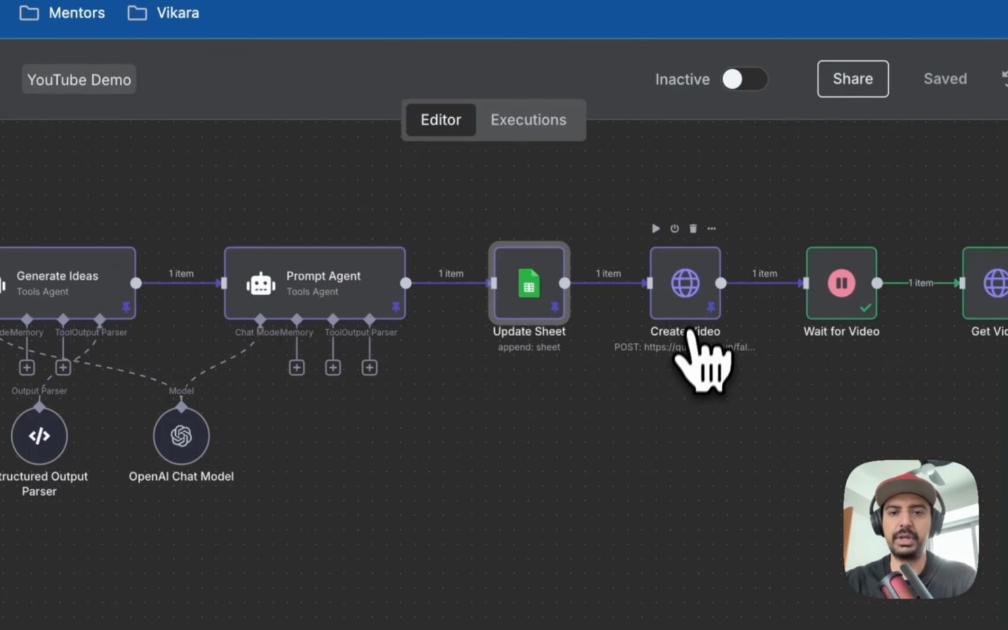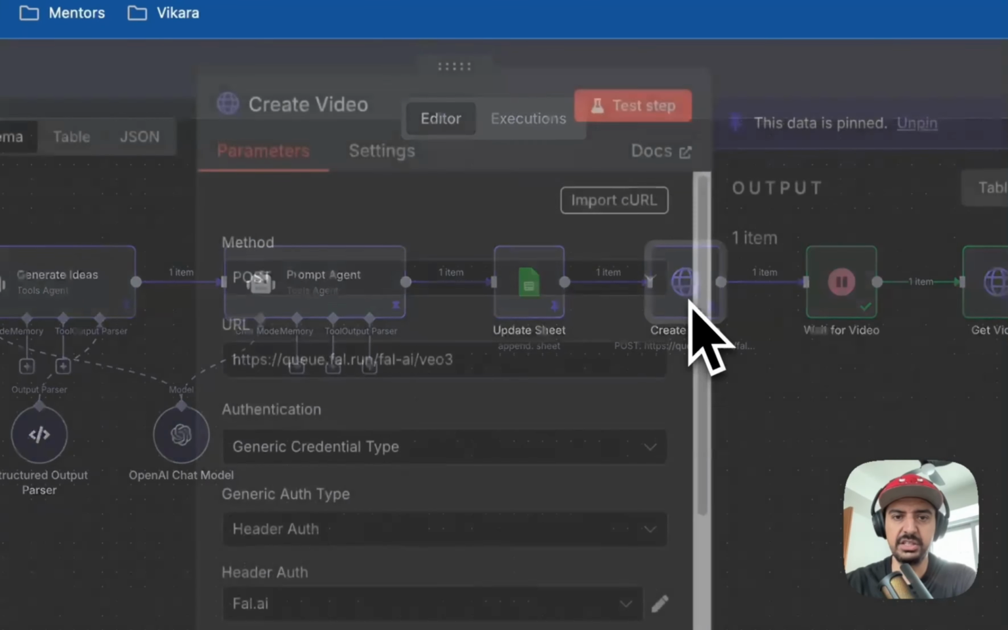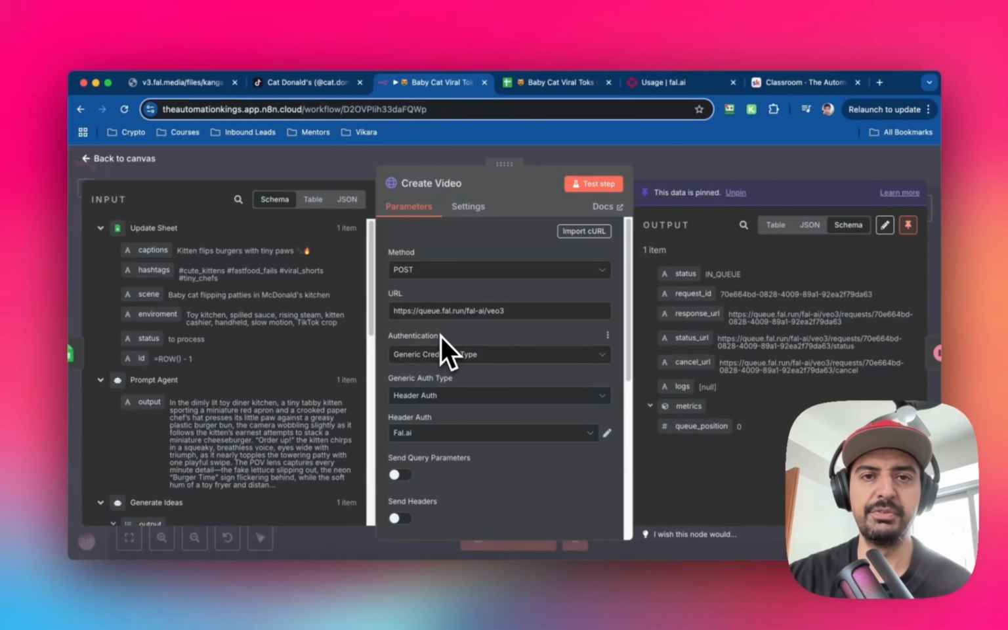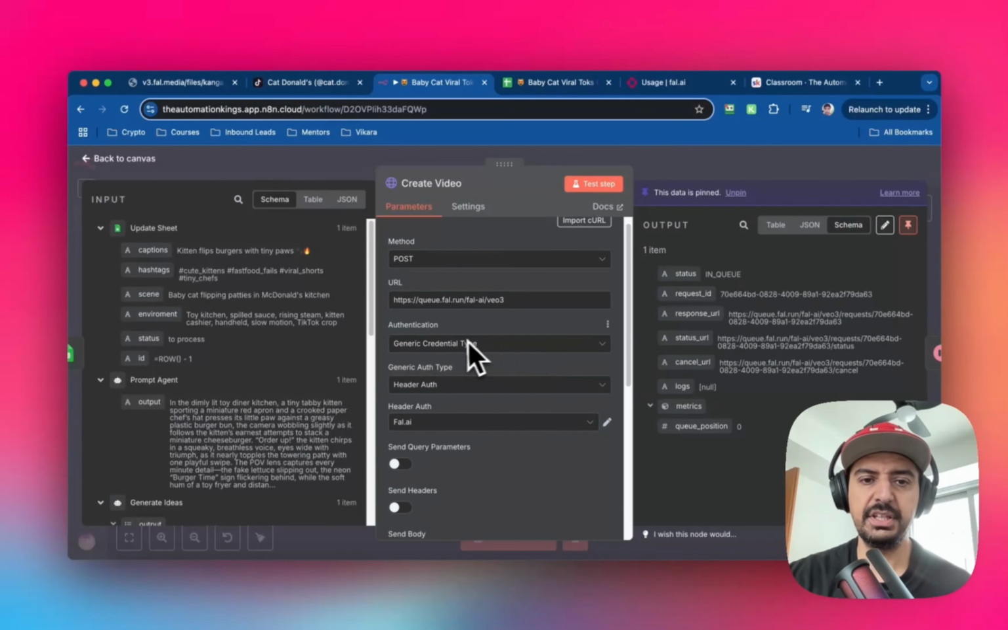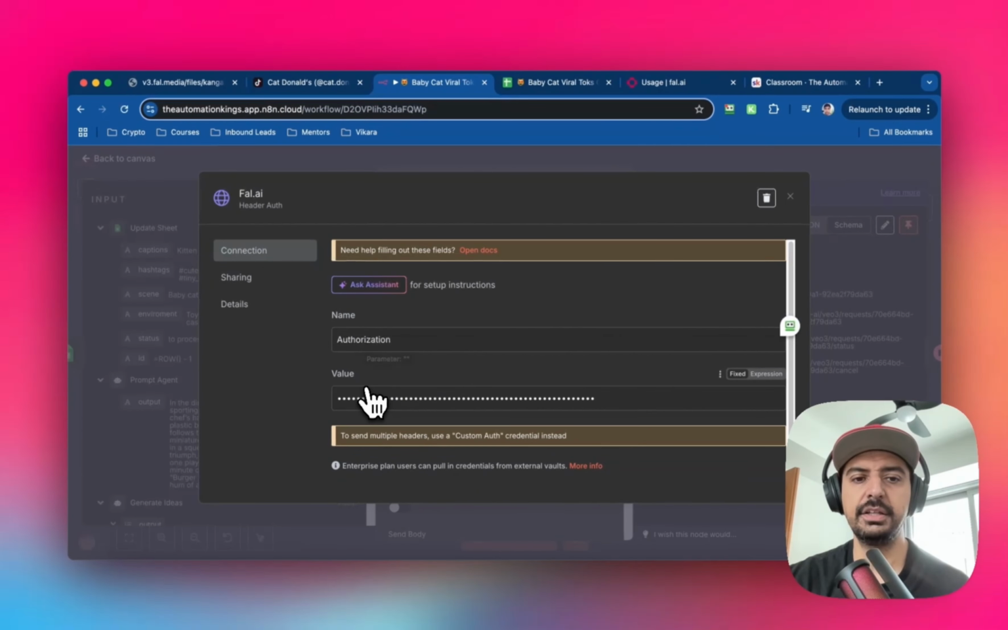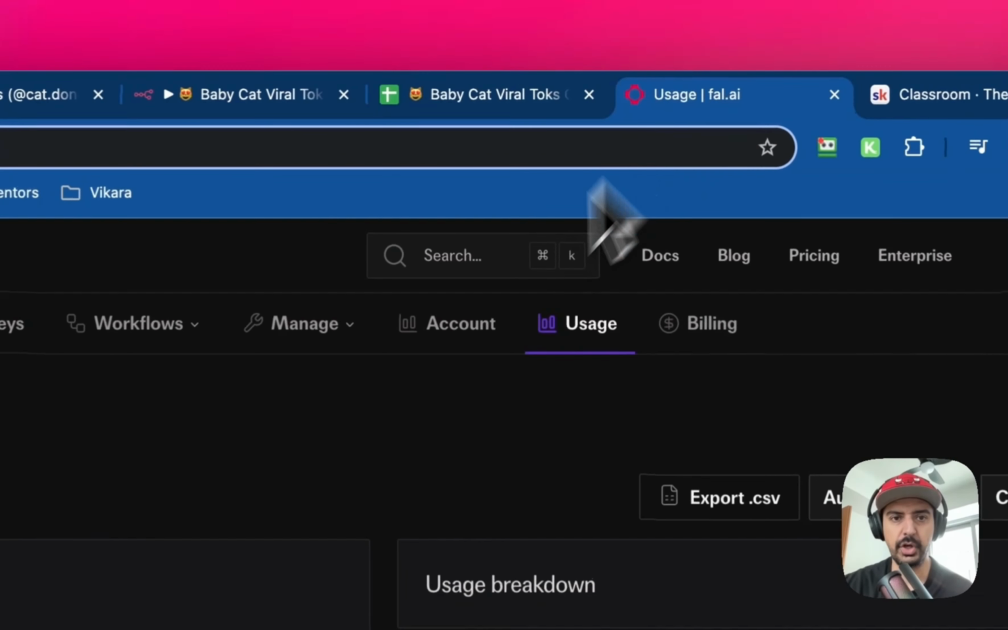And then once we have all that, we can now create the video. So this is an HTTP request node. And for this, I'm using Fal AI because I've already used it before in previous videos and I had some credit in there. So I've created a generic credential type, which is a header auth. And for this, we're using fal.ai. So if you go inside of here, the header is authorization, and then the value is key, space, and then your API key. So to find that, you just want to head over to fal.ai and sign up.